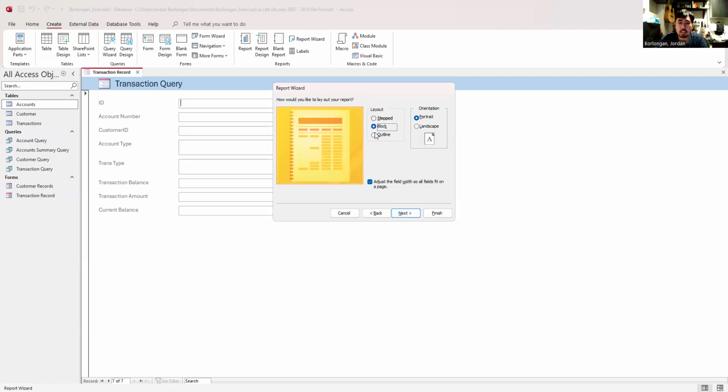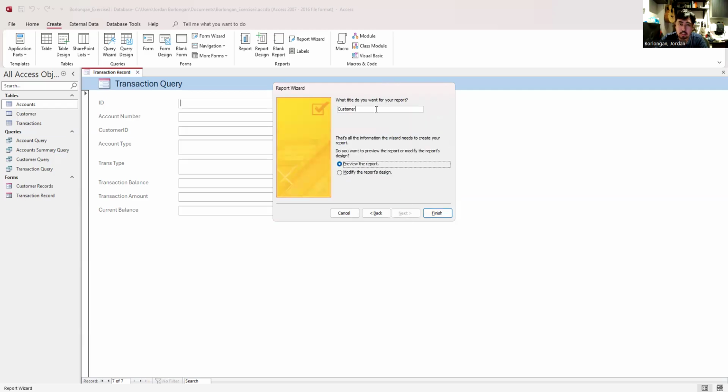Next. So you can choose between the layouts right here. It all organizes them for you. And you can also choose the orientation, whether it be portrait or landscape. So let's select that. Next. And let's name it customer report. Customer report.